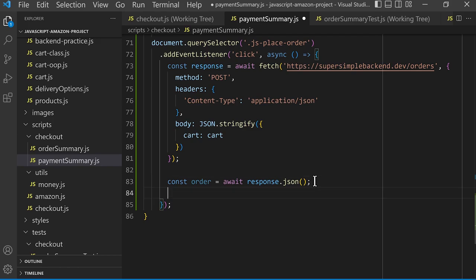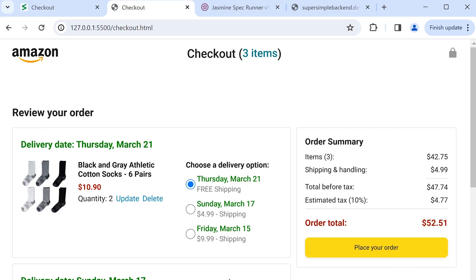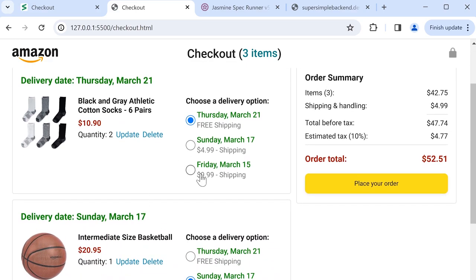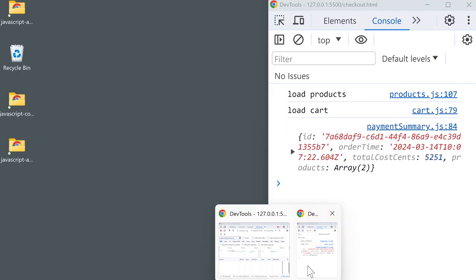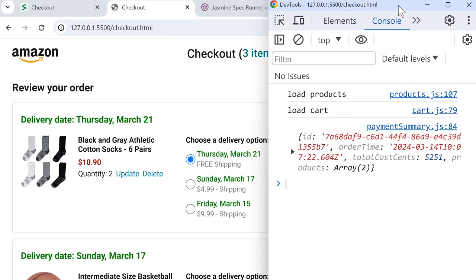And finally, let's console.log the order to see what it looks like. So now let's save, and then we'll open the project and make sure you have some products in your cart. And then we'll click place order. And now we can check our console to see what the order looks like.